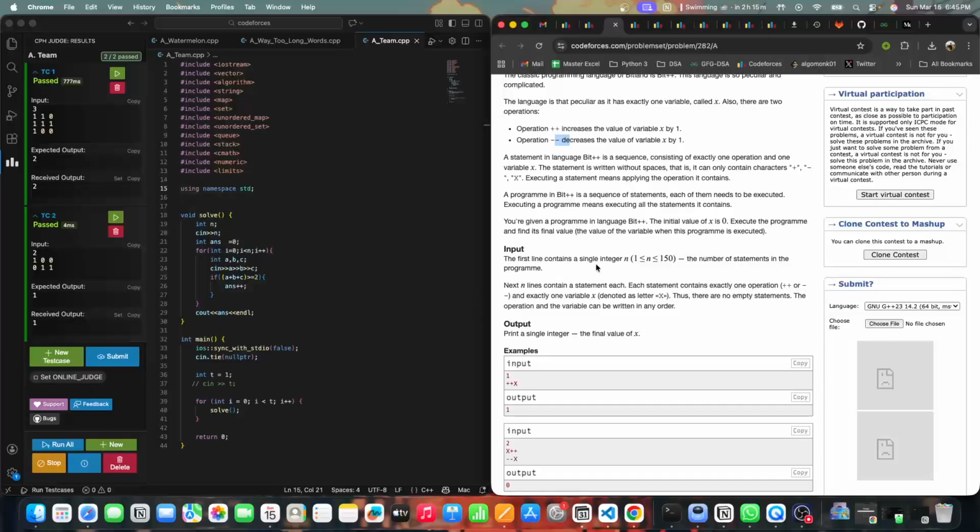The first line contains the integer n, 1 to 150, the number of statements in the program. Next n lines contain the statement each. Each statement contains exactly one operation, ++ or --, and exactly one variable, denoted with the letter X. Thus, there are no empty statements. The operation and the variable can be written in any order.